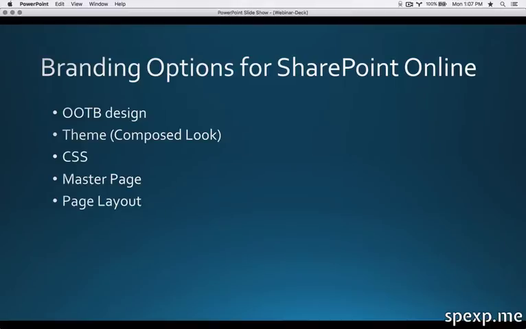Now, standing with this list, but kind of apart from the rest, is going to be page layout. So page layout's not going to be another level above master pages. It's just going to be another tool that's available for your use. And it's going to stand a little bit separate from all of these other options, and we'll talk about why.